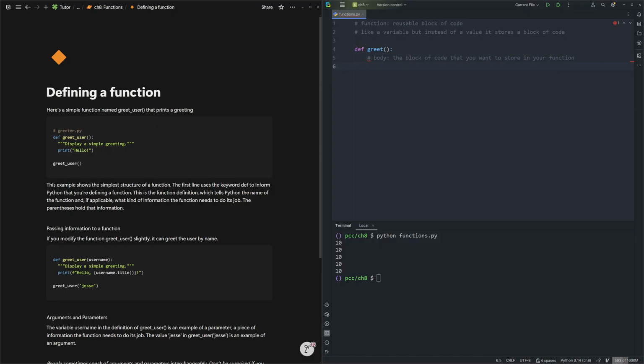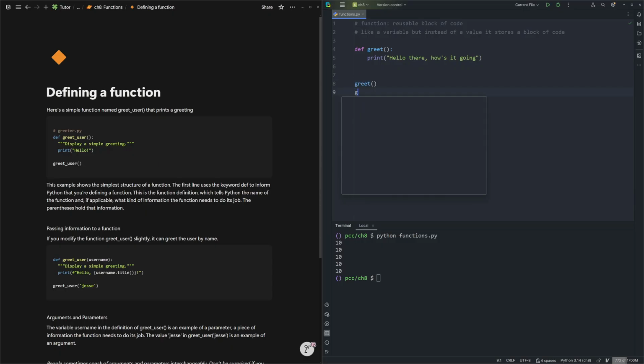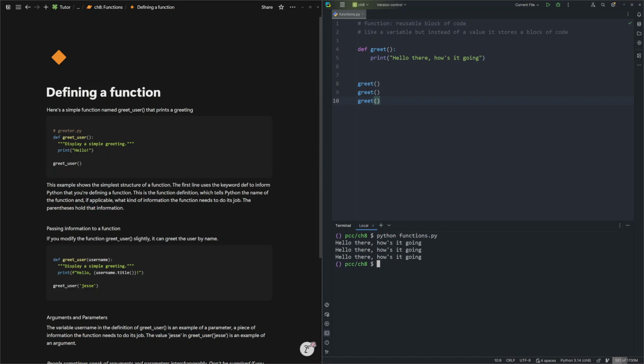Now let's add a body. You can have as many lines as you want. We can say hello there, how's it going. Now that's my function. It has only a single line. I can remove this comment. It has only a single line, and I can use my function greet. I can use it as many times as I want, and I can run my code, python functions.py, and I got hello there, how's it going 3 times.